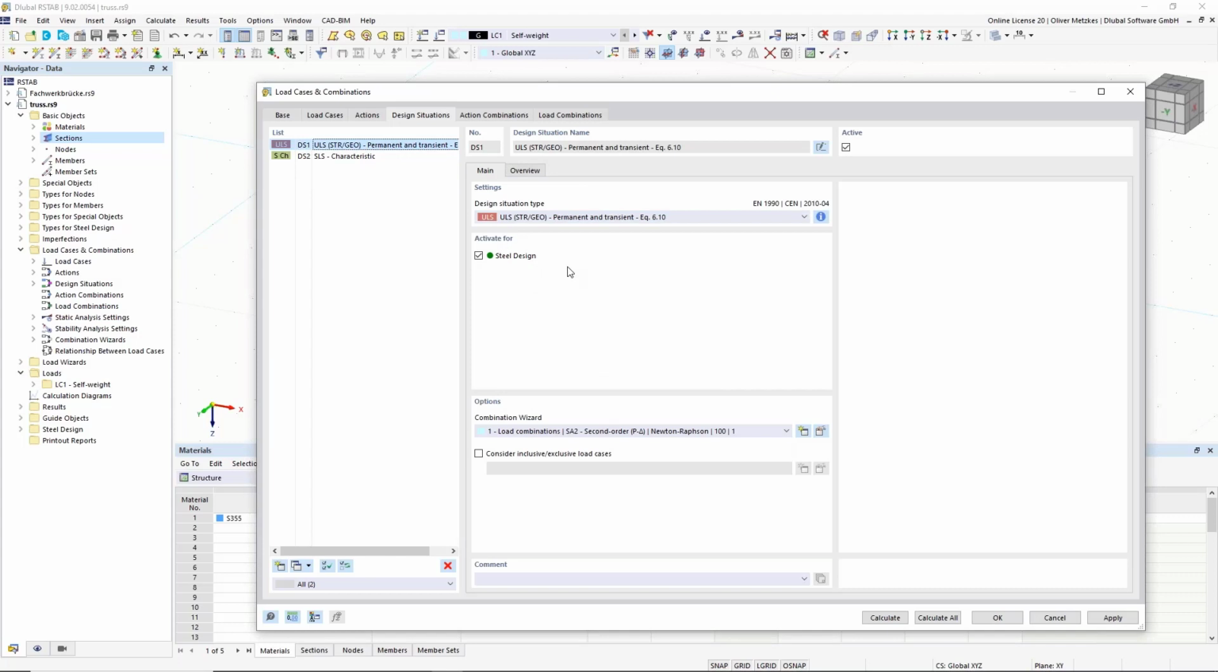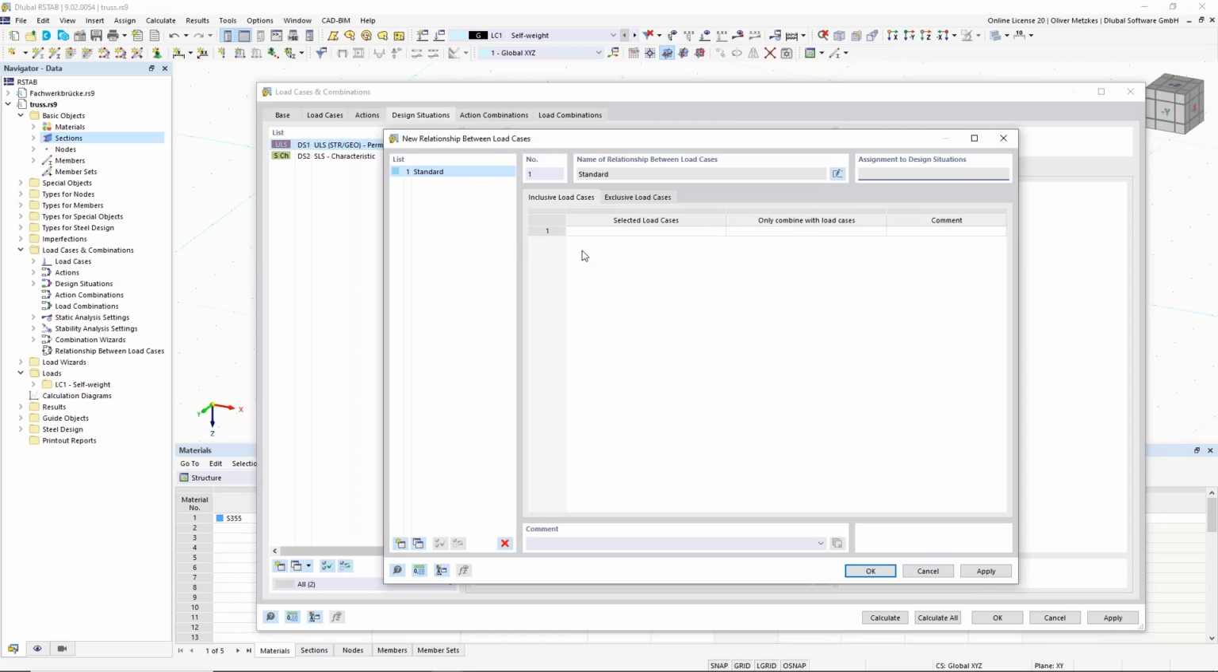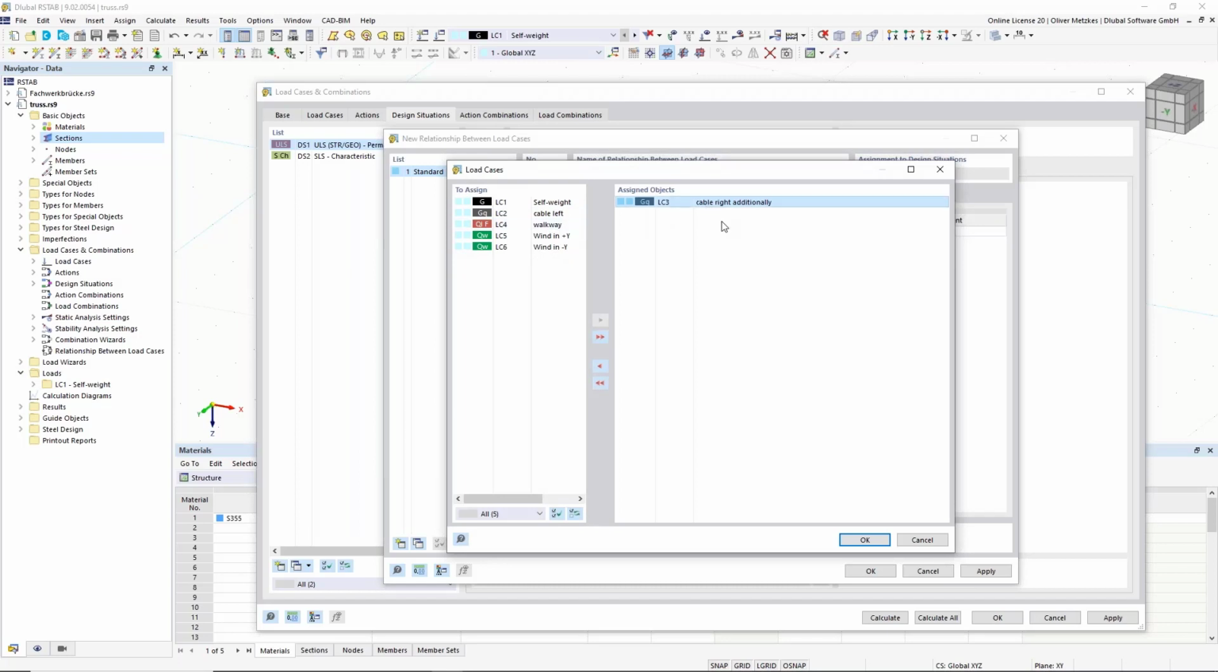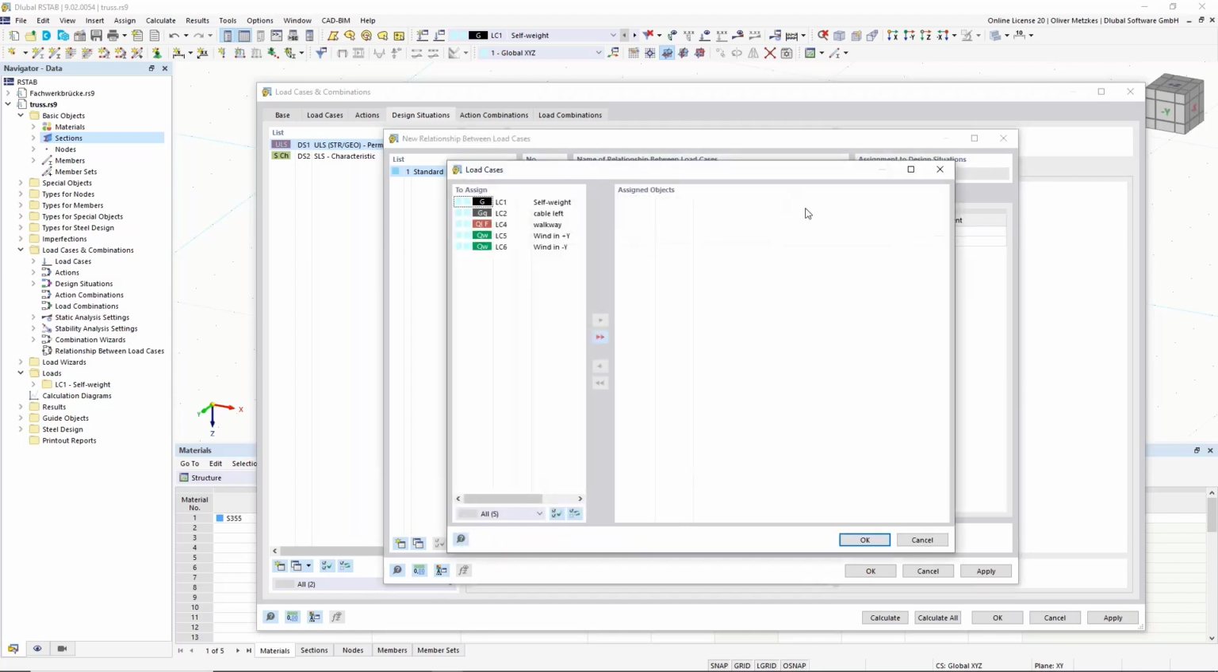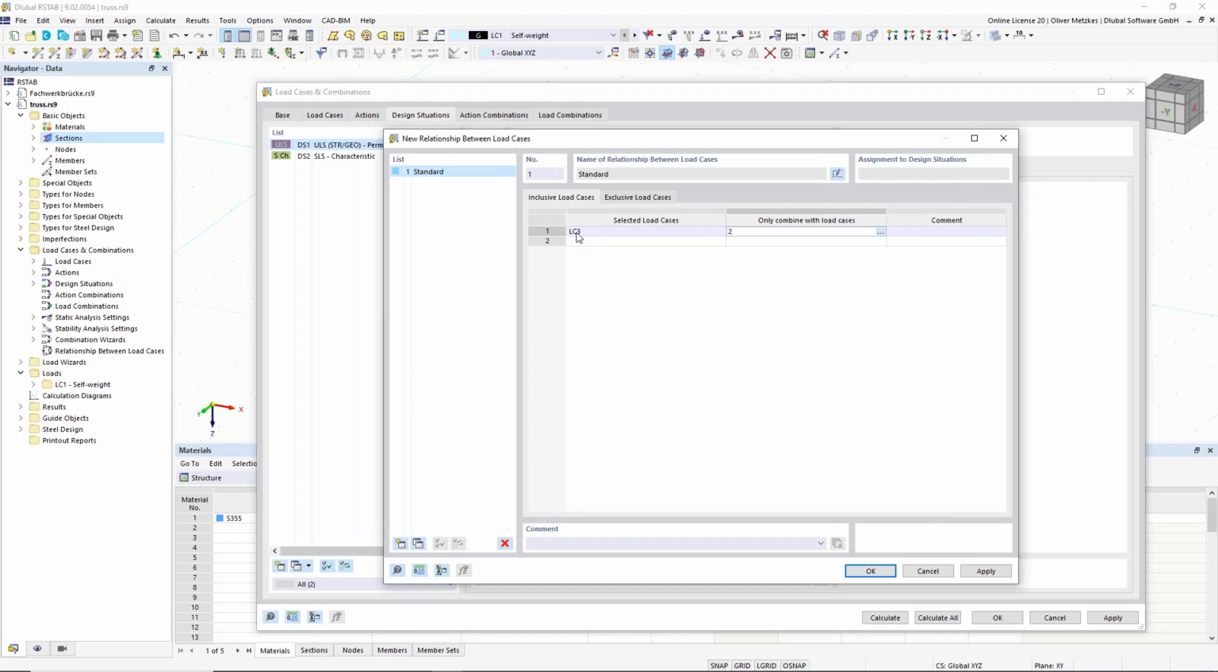And for the first design situation type, I now want to say that I have these dependencies between the load cases. That can be done by using this function for considering inclusive or exclusive load cases. If I create a new relationship between the load cases, then I can, for example, say, okay, my cable load on the right side, I will select the load case here, can only be there if I already have cables on the left side. So only combine it with load case number 2. There shouldn't be the case when I have only load case 3, for example. So that was one of the dependencies that I mentioned before that I want to apply here in the structure.